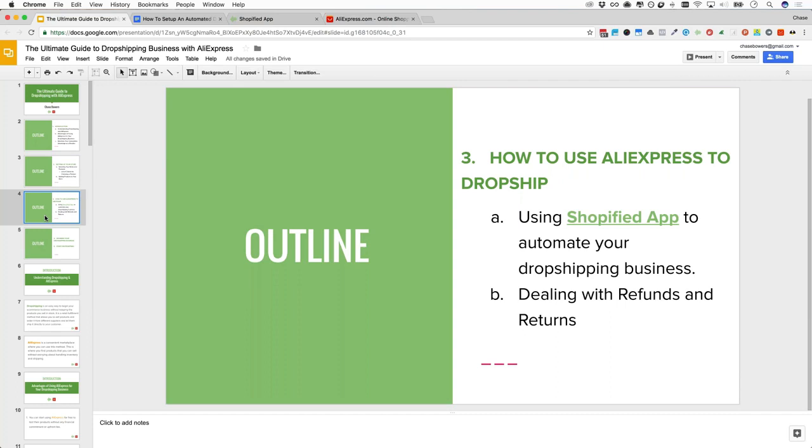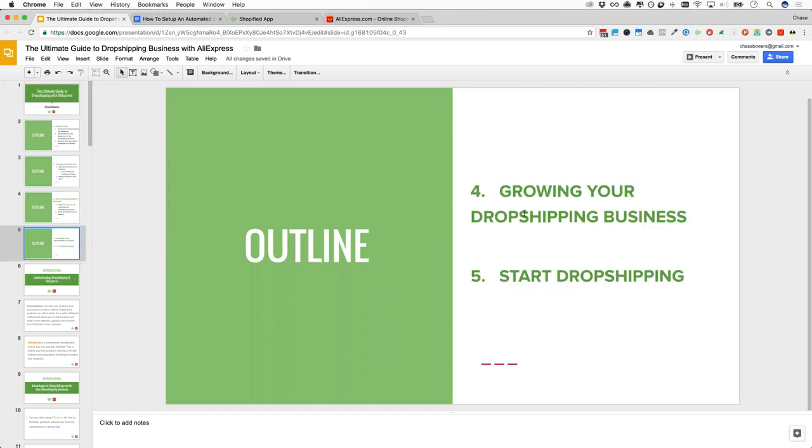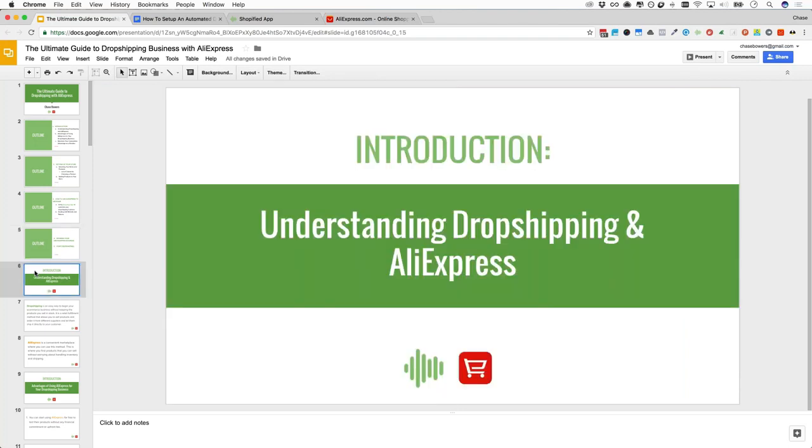So how to use AliExpress to dropship, and using Shopified App to automate everything. It's crazy. Before apps like Shopified App, you had to do all of this manually. Now we've even made it easier, which is, again, a pro and a con, but it's definitely great if you're serious about this. Then dealing with refunds and returns, which is very important. Growing your dropshipping business and actually starting to dropship. So that's the outline. Let's go ahead and dive into the introduction. All right, so in this section, we are actually going to understand what dropshipping is.